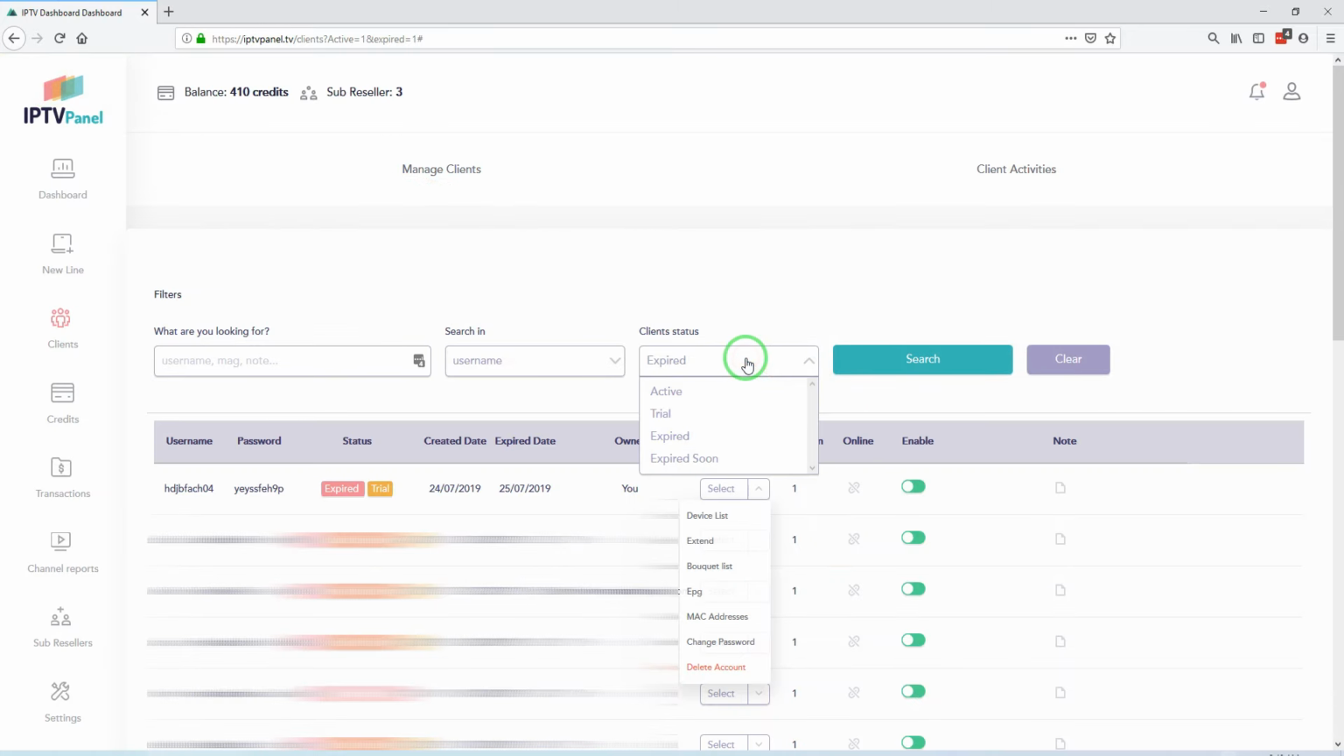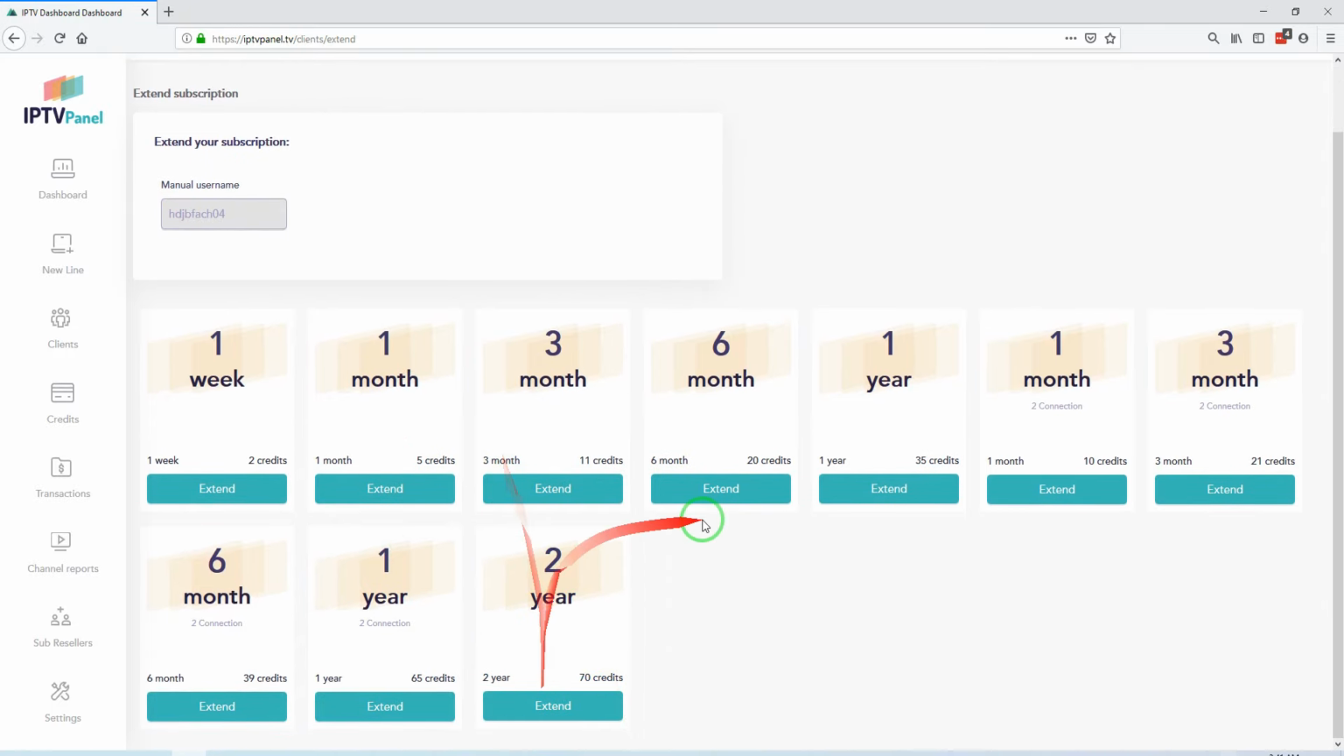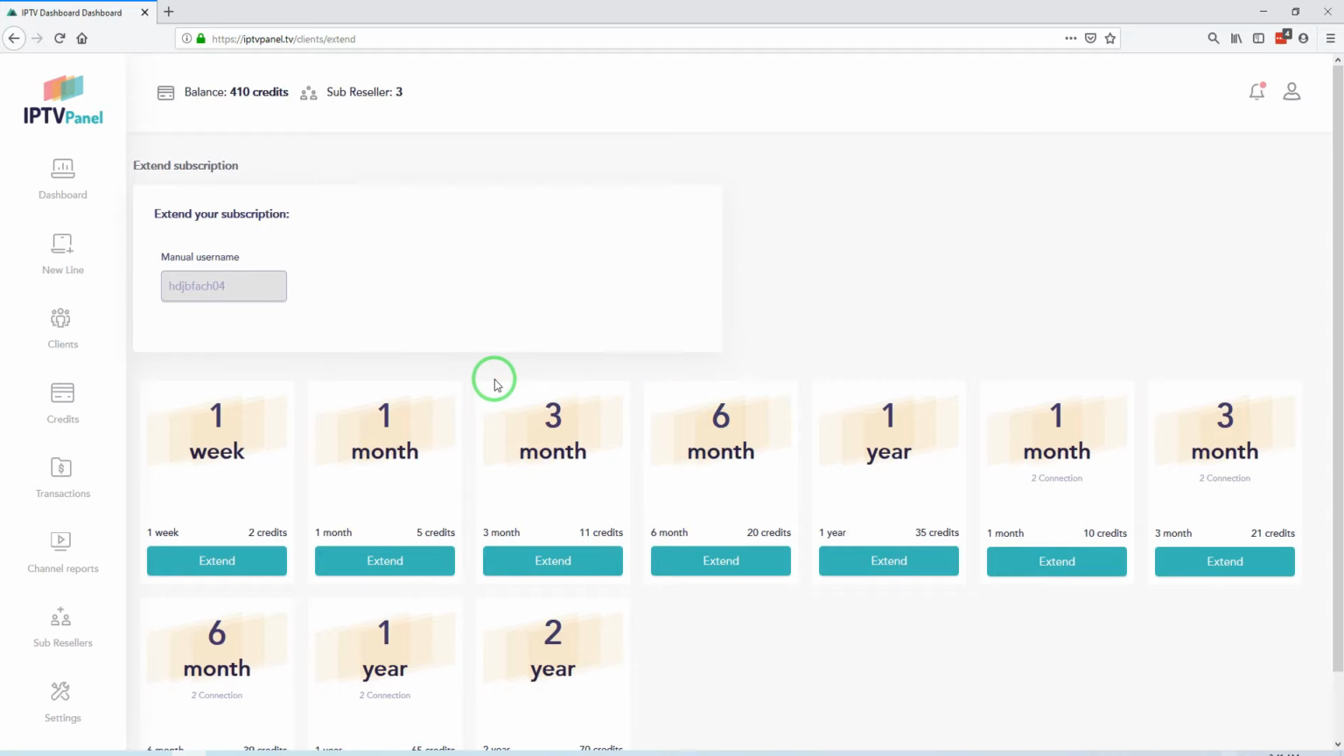This is it. Now we have the extend option in here. If you want to extend a line, just click on extend and you will be redirected to this page, where you can see the username. This will help you to avoid mistakenly extending another line of your clients. So here you can see, yes, this is the line, and you will choose a package, whichever package is requested by your client, for how many months or a year or 2 years, and you can extend it, and the credit will be debited from your account.